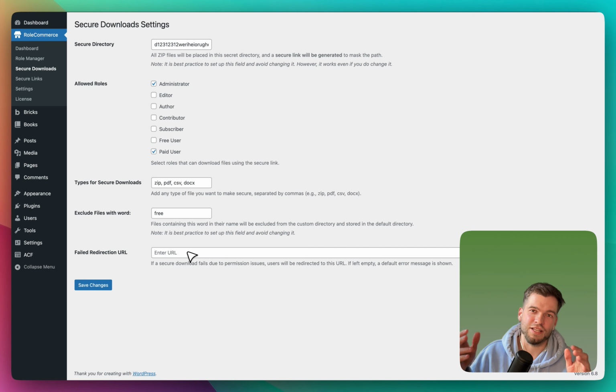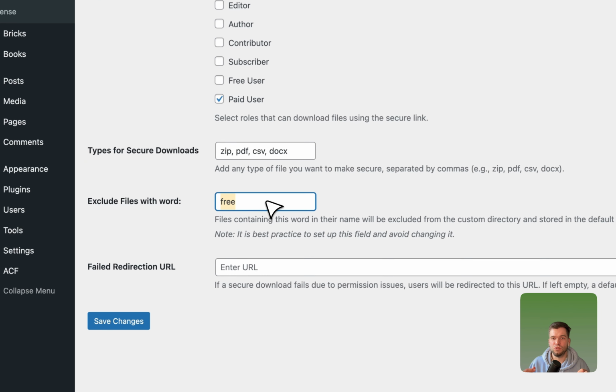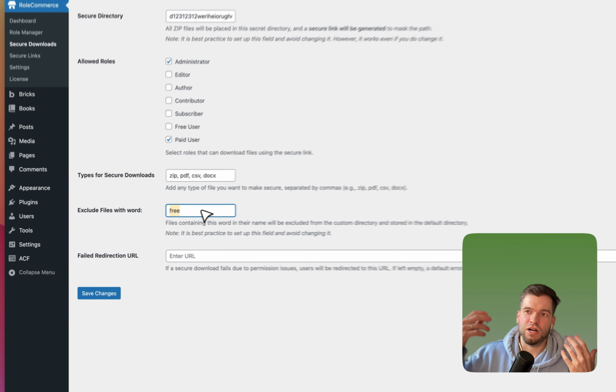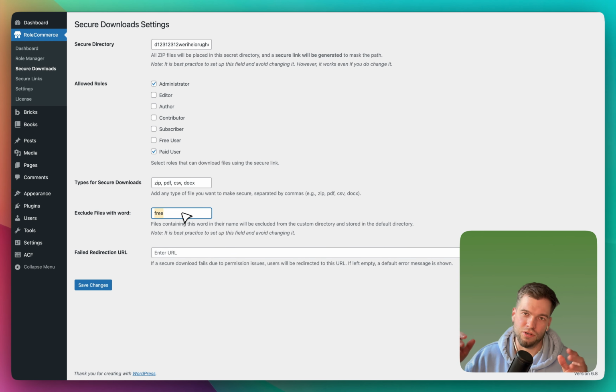You set up the redirection URL in case the user reached your secure URL and cannot download because this user doesn't have permissions. This field helps you to avoid placing the secure path on this file. That's why you can offer some access for free for some users.